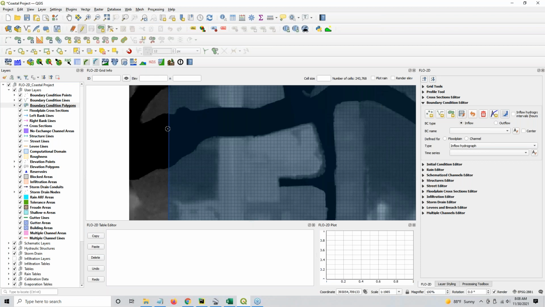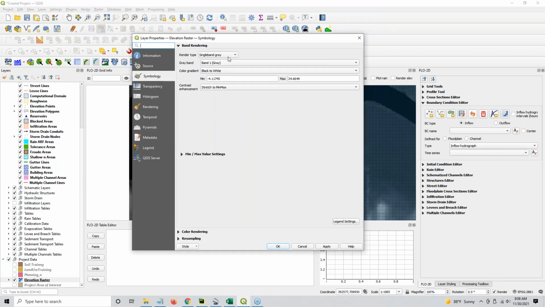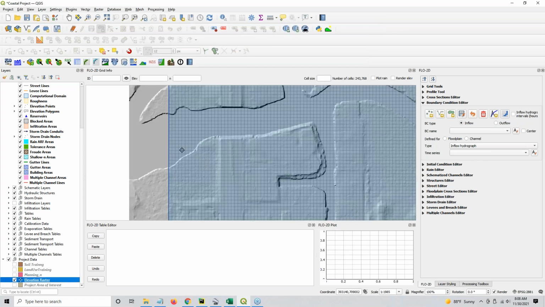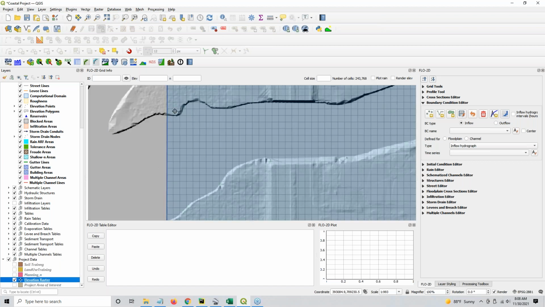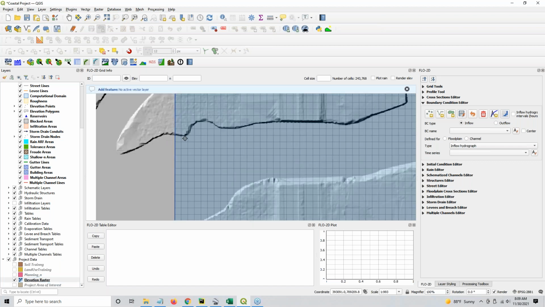And let's see, I'm going to set my elevation raster to hillshade because it makes it a little bit easier to see where to place the boundary. And I don't want to place the boundary up here because my tide, my water surface elevation, is not going to exceed this in this area.